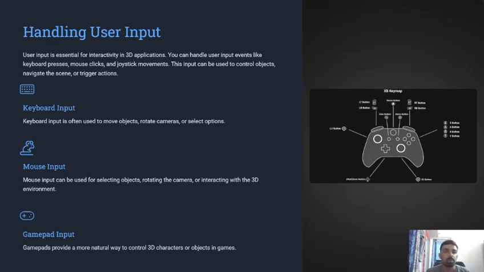Handling user input. User input is essential for interactivity in 3D applications. You can handle user input events like keyboard presses, mouse clicks, and joystick movements. This input can be used to control the objects.